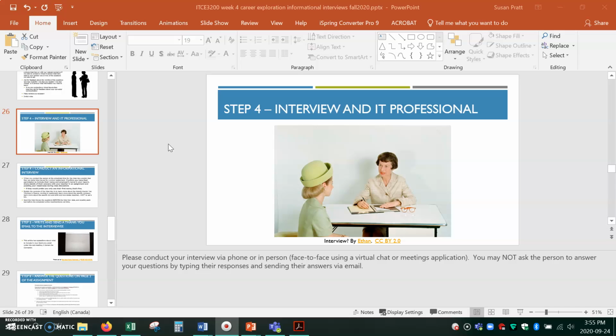And what I want to make sure you understand is that I want you to conduct it either via phone or in person. And by in person, obviously with COVID-19, I don't mean really in person. I mean face-to-face using some kind of virtual chat or meetings application. I encourage you not to use Facebook. I don't think that's appropriate for you to connect professionally with people through Facebook, so not that.